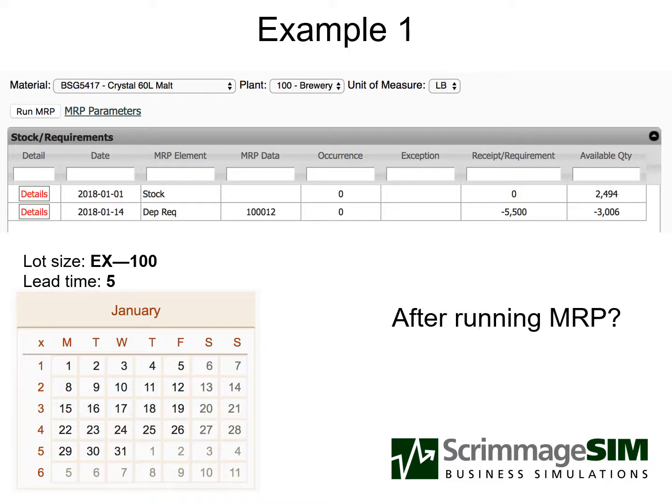If we return to the Crystal 60L malt, we have a dependent requirement and a negative inventory level. We need to run MRP for this material to create a production order for the roaster to roast the crystal malt. This will also create a dependent demand for 2-row malt.